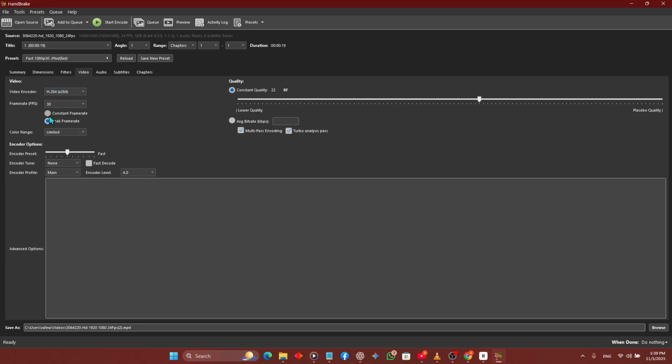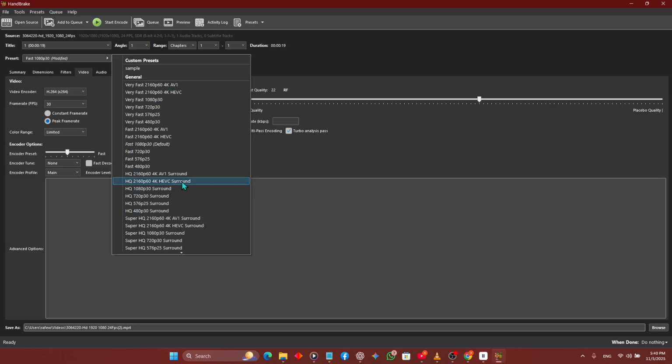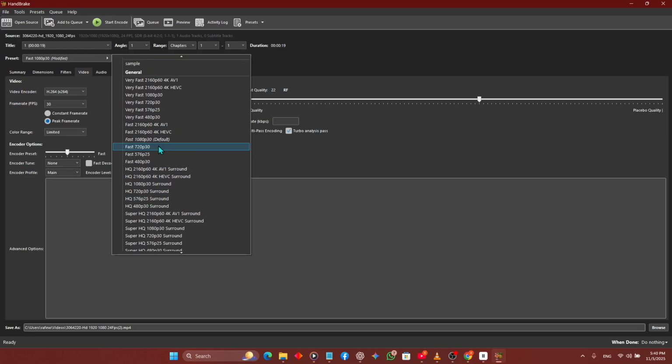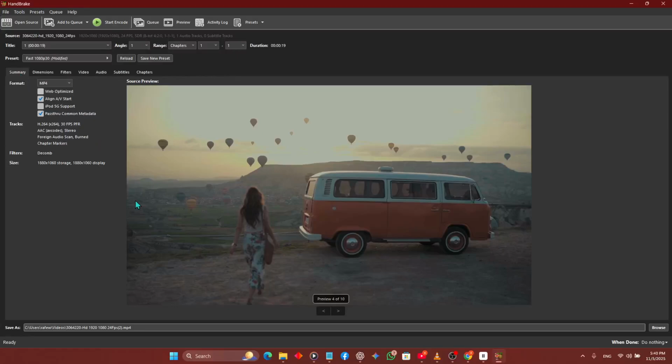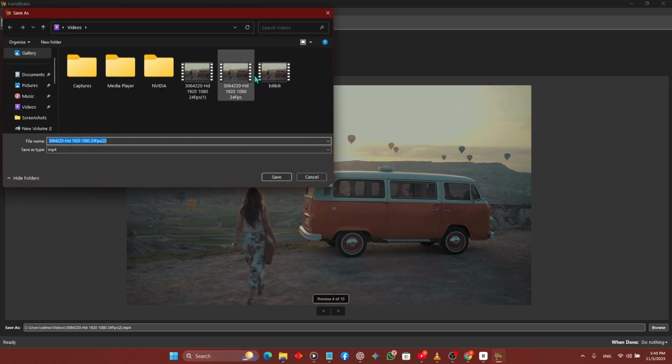If you want to keep things simple, you can also explore the preset section on the right-hand side. Handbrake includes ready-made profiles for YouTube, mobile devices, and general use, so you can pick one that matches your project. Next, decide where you want to save your cropped video. Click Browse at the bottom and select your preferred folder. You can rename your output file here too, which helps if you're working with multiple versions of the same video.